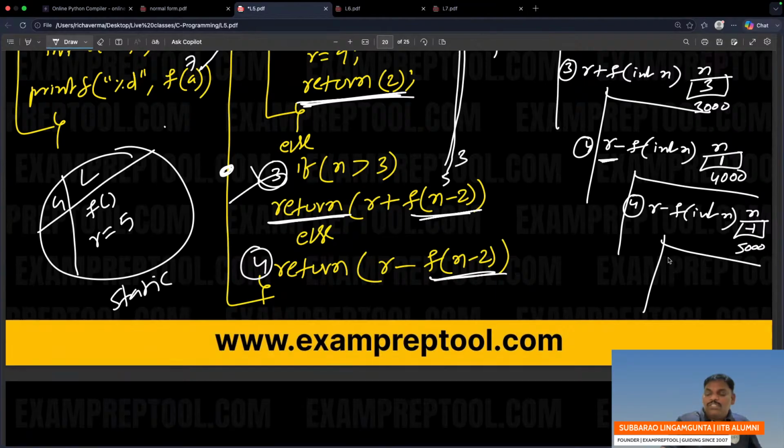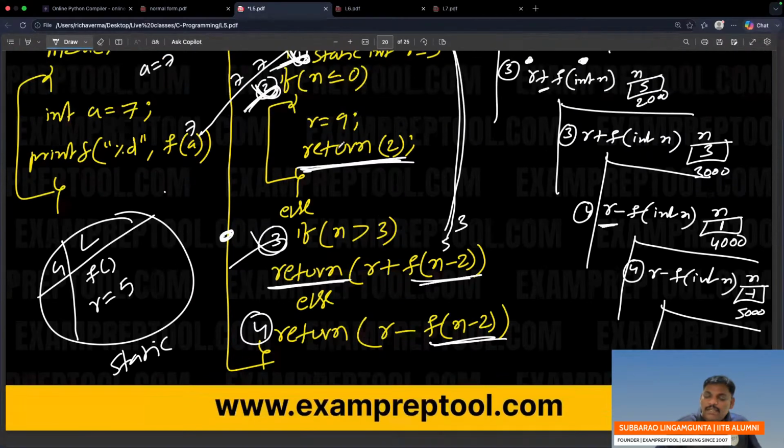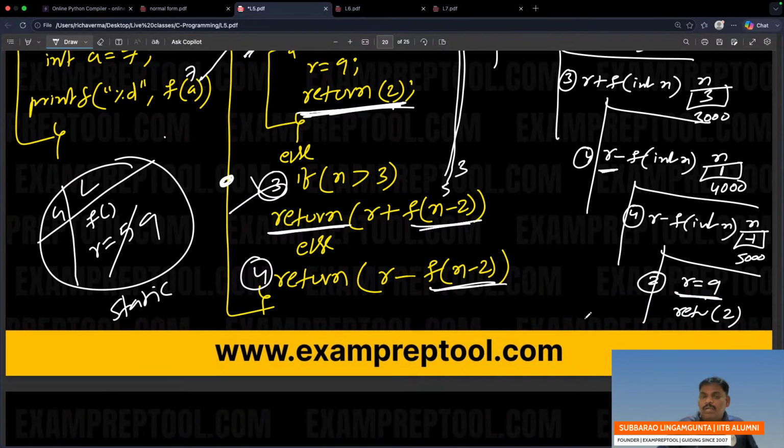First statement failed. Second statement: n is less than or equal to 0. N value now is minus 1, and minus 1 is less than or equal to 0, true. Because the second statement is true, I have to execute it. What do I have to execute? R is equal to 9. R will change to 9. And one more thing, listen, you are returning to. R is equal to 9, you made that change, but you are returning to.